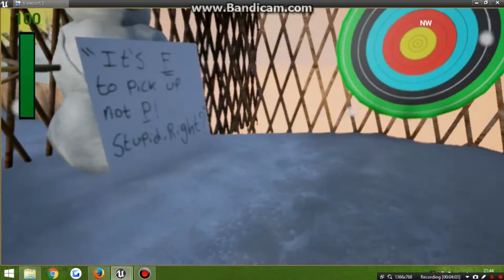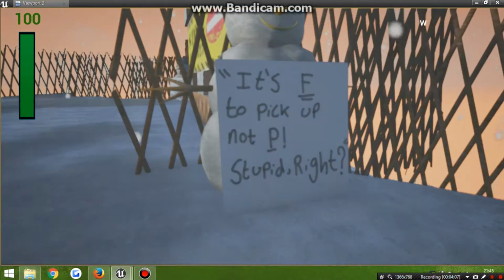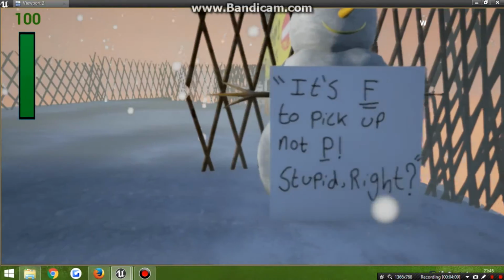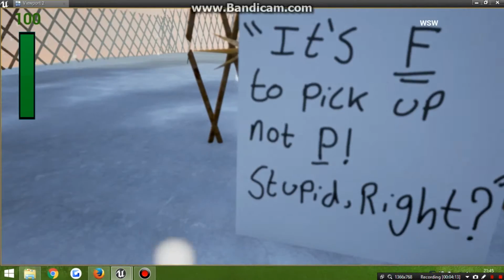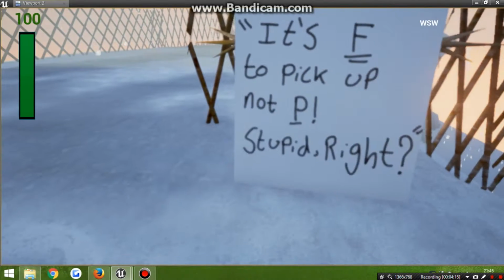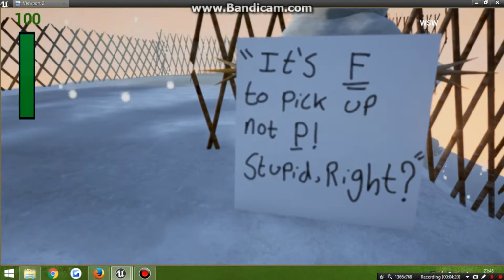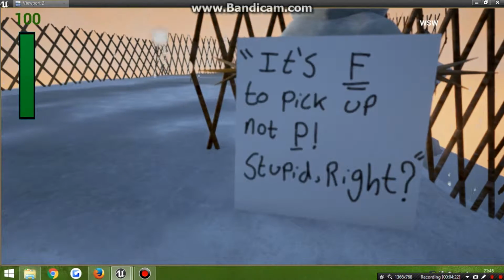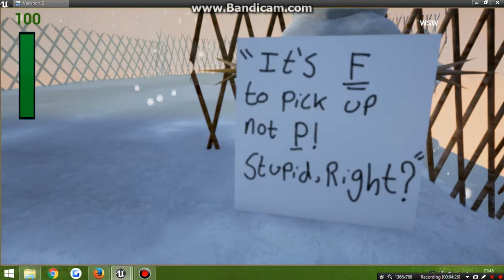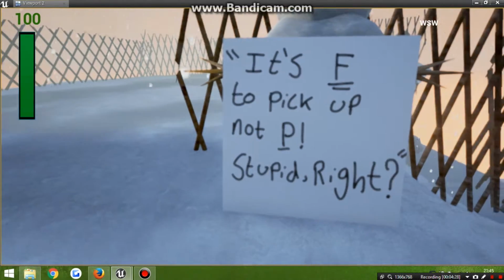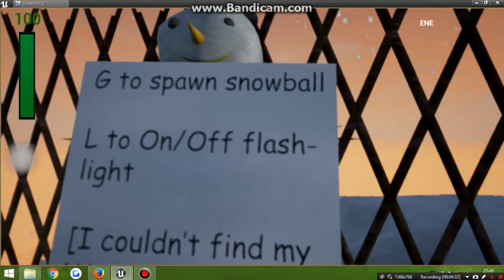Next thing in mind is this. The whole reason I created this is my second attempt at this game, and I only did it because of this one feature. It's F to pick up, not P. Stupid, right? The first time I made the game, I was unable to pick up, and I recreated this over 8 times. So I have 8 different copies of this just to pick up, and it works every single time except for my original. So I recreated the whole game just for this.